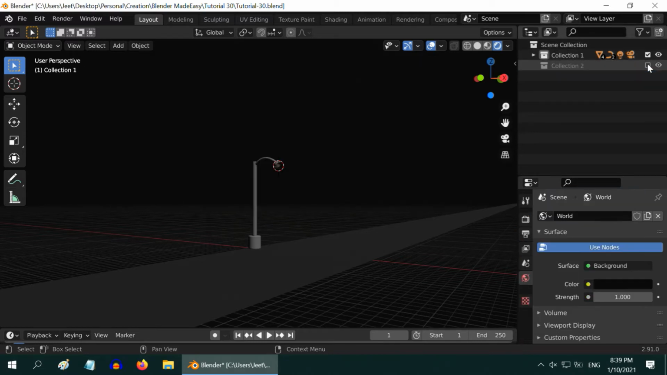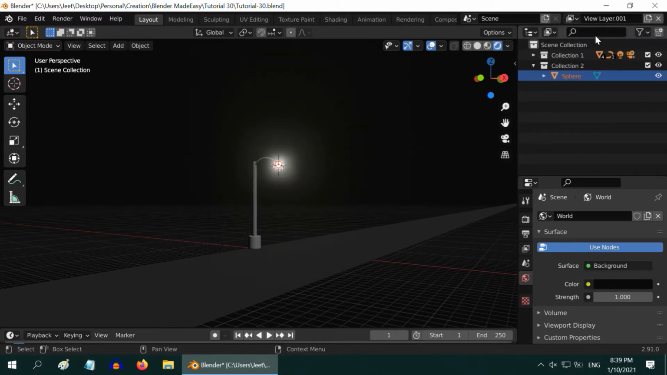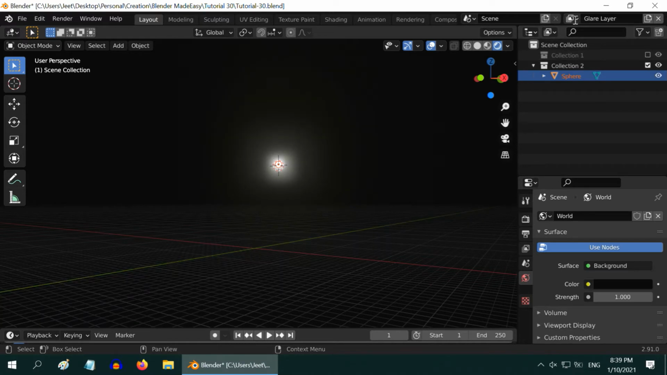We will now copy this layer into a new layer. Let us rename this new layer to something like glare layer. We should have only collection 2 in this layer. So hide collection 1. We need to combine these two layers so that they display together in the final render.